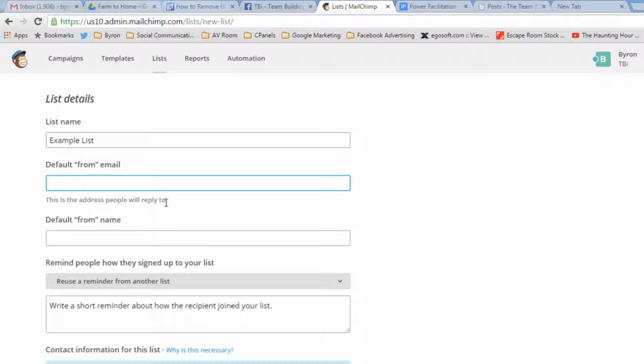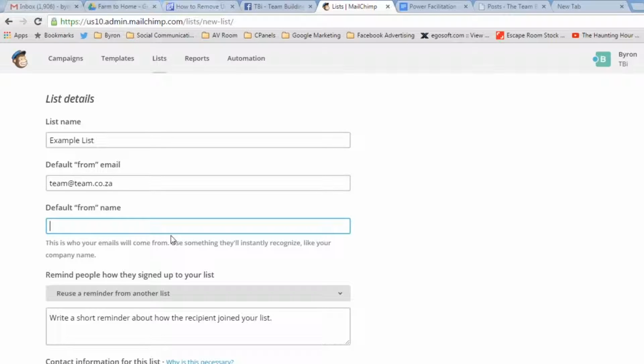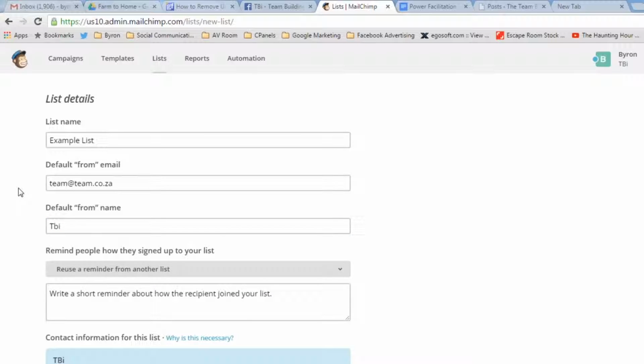From email address, this is just for one of my clients, and if I use this email address, it'll be nice and easy because we've already verified this address when we started the account. Verifying is just a quick process that you do when you sign up to Mailchimp in the beginning. From name, in this case, I'm going to use my client's name, TBI. You could also use your own name, but that depends on what kind of company you are.